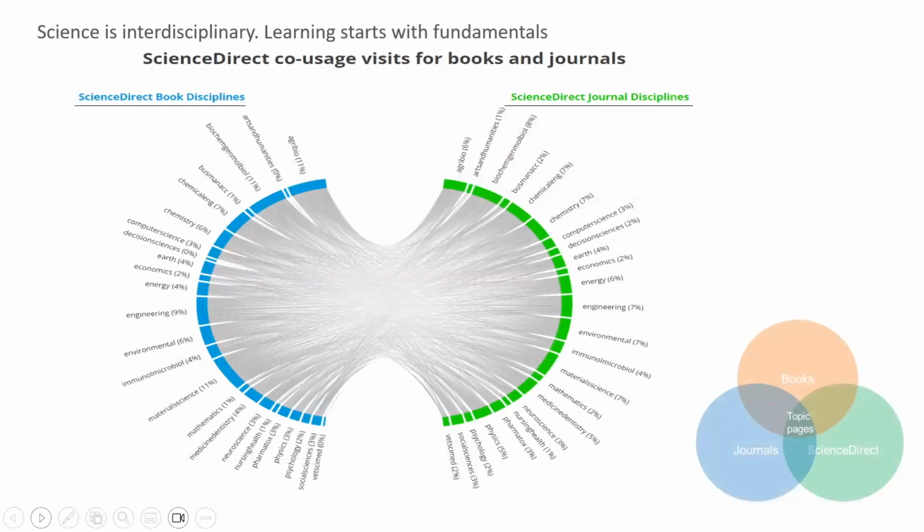You'll see here just how much co-usage there is between books and journals. Our readers typically find what they're looking for by flicking between the two. Via ScienceDirect and topic pages, books, content, and journal articles are brought together to provide a holistic snapshot of a subject.